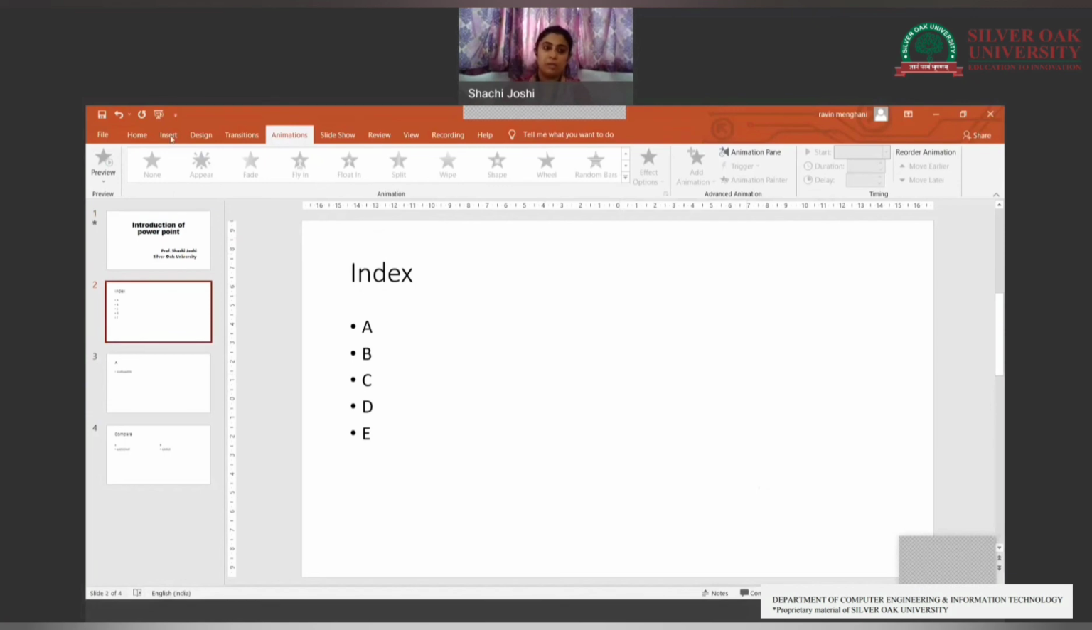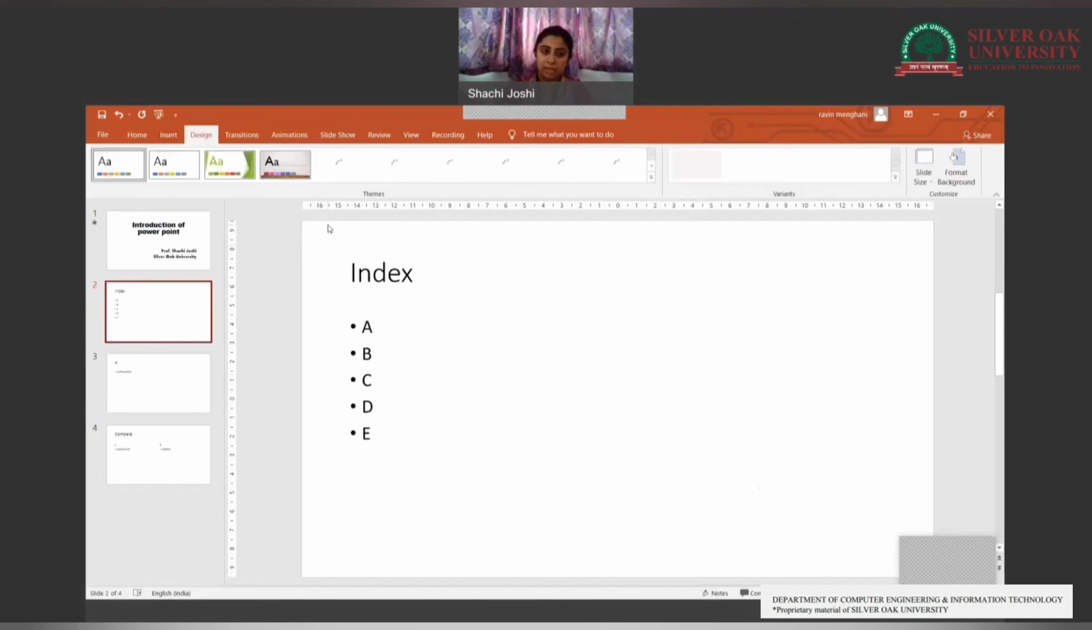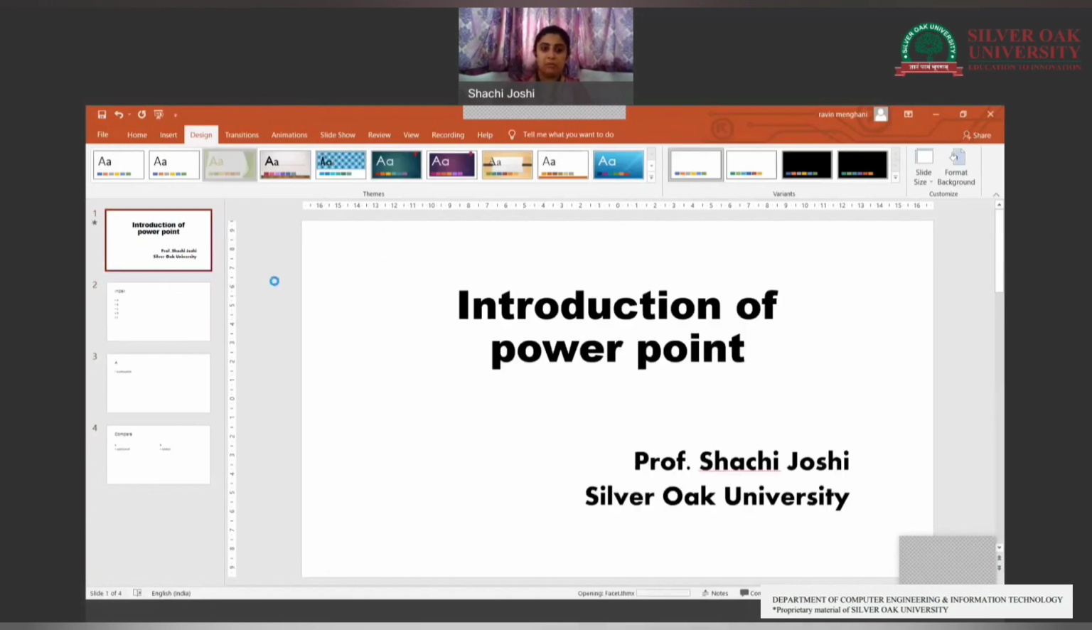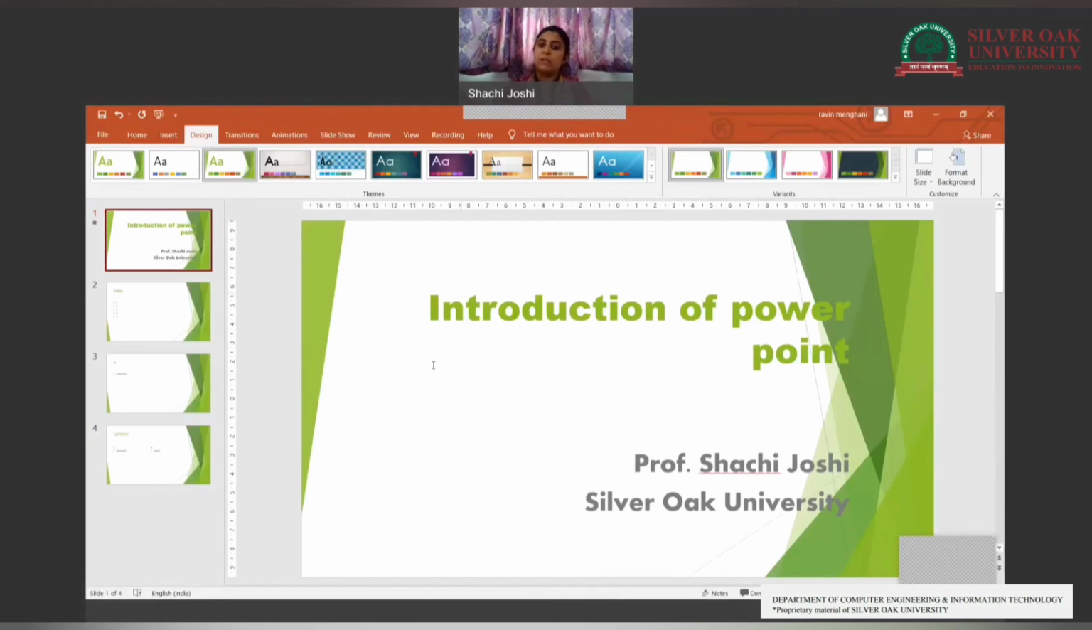Okay. You know how you can change the layout of the slide already. These are some predefined designs. For example, click here and I'm going to select this. This will be the predefined style which we can use for our presentation. Okay, so these are some basic things which you can learn about Microsoft PowerPoint.